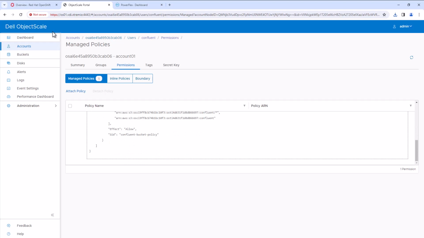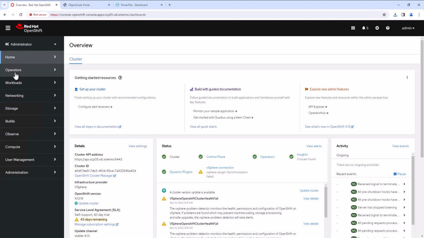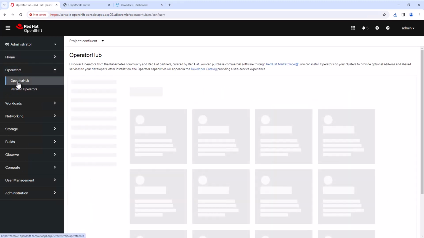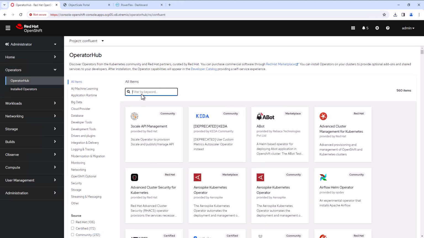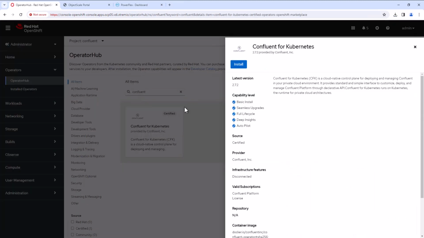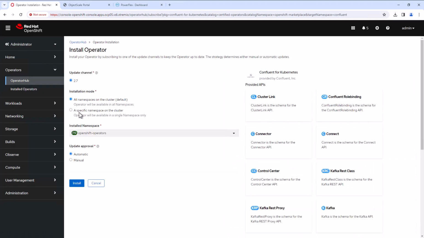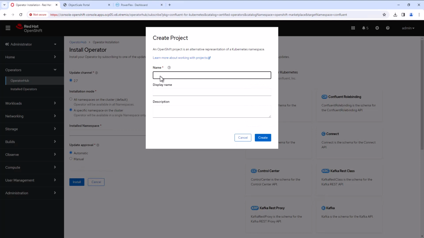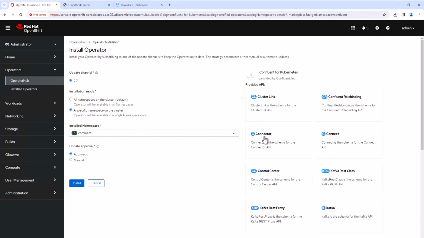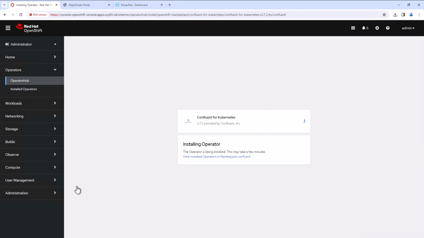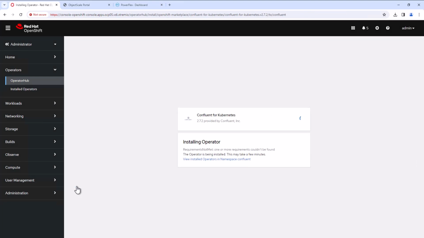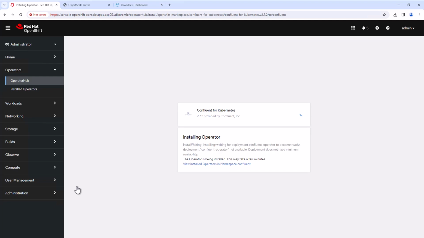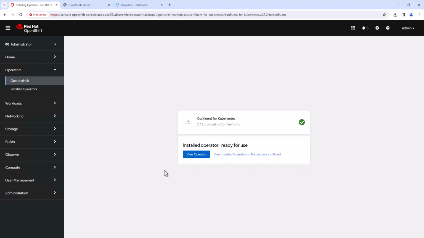Now we can go to the Red Hat OpenShift cluster and we'll install the Confluent for Kubernetes operator from the operator hub. And we'll install the operator into a different namespace. So we'll create a project here named Confluent and we'll install the operator into this namespace. The installation of this operator will take some time, so we'll wait for it to complete, and I'll speed up the video. Now the operator is successfully installed.